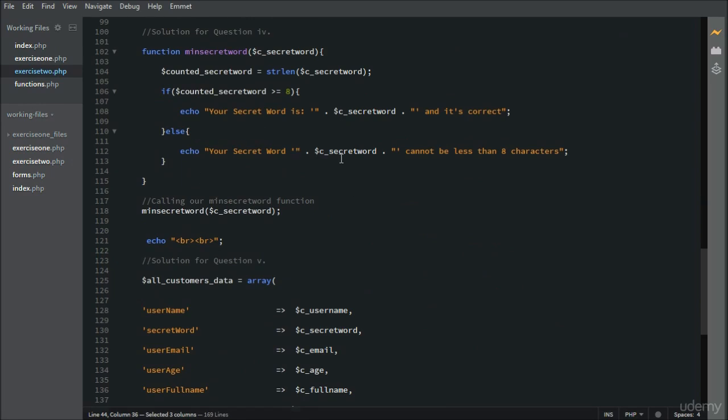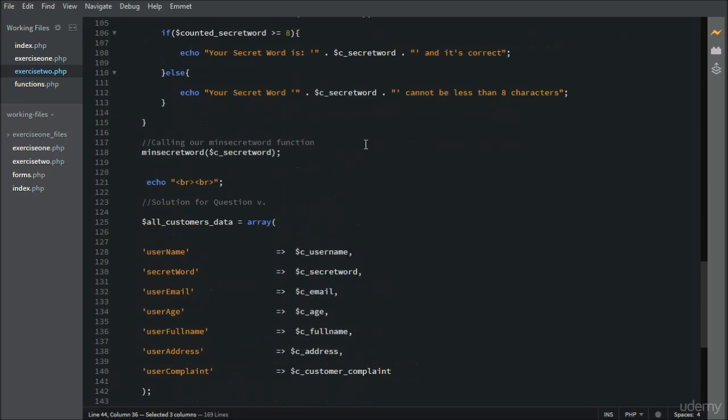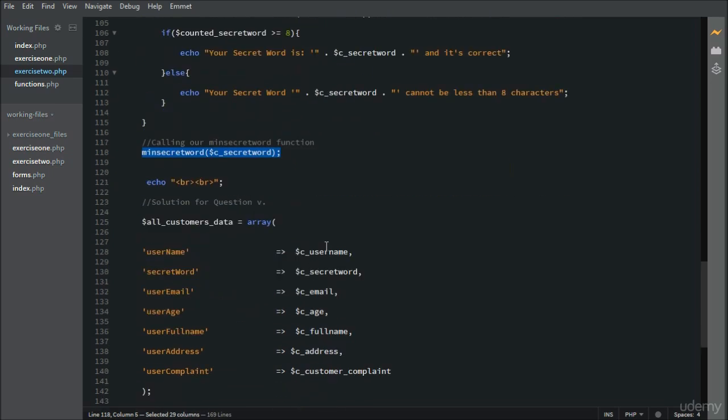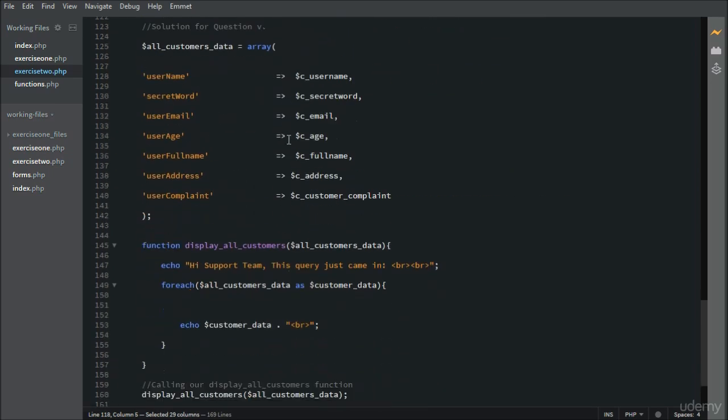You can just go through what I did here. Now I had to call this function before it works. Remember to call your function. If you don't call your function, it's not going to work. Then I passed in a couple of break tags.